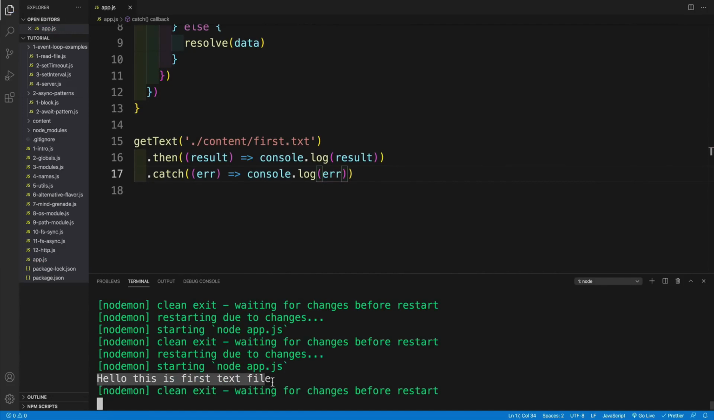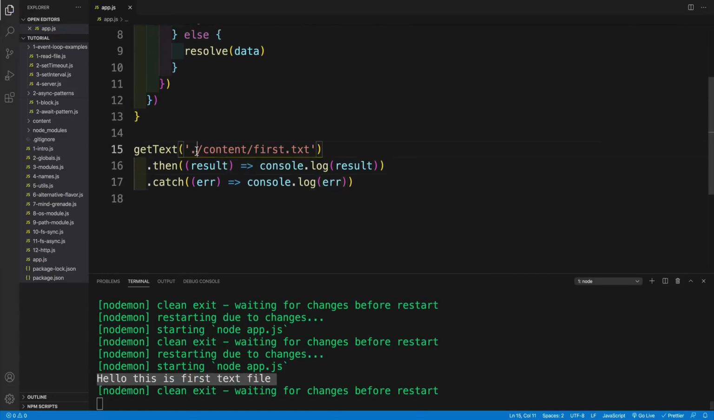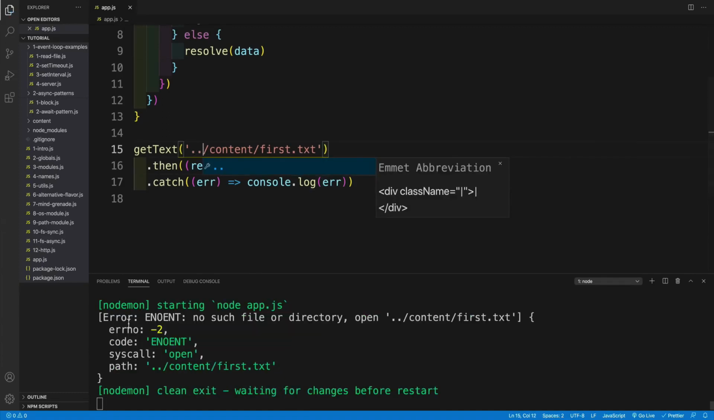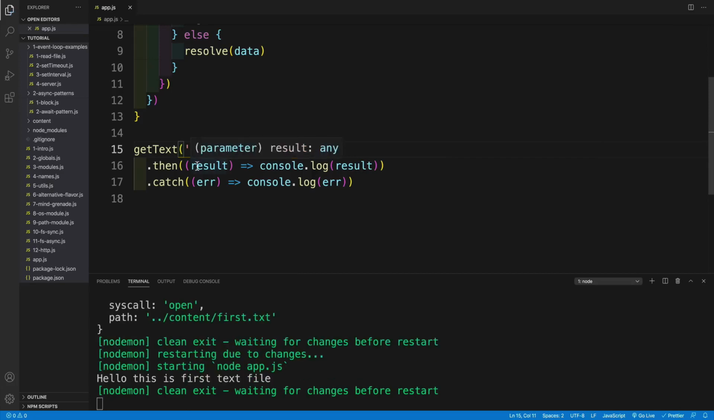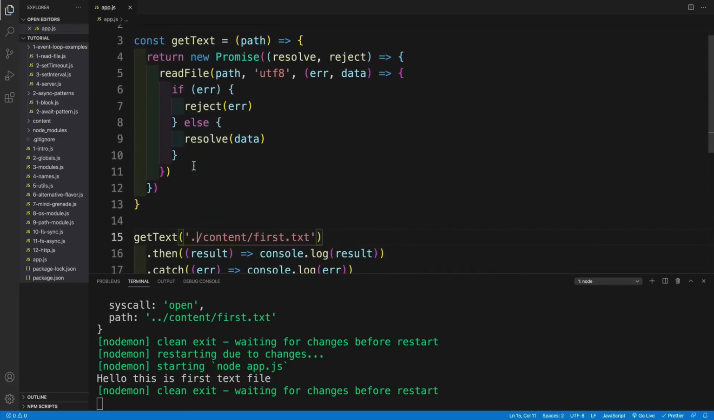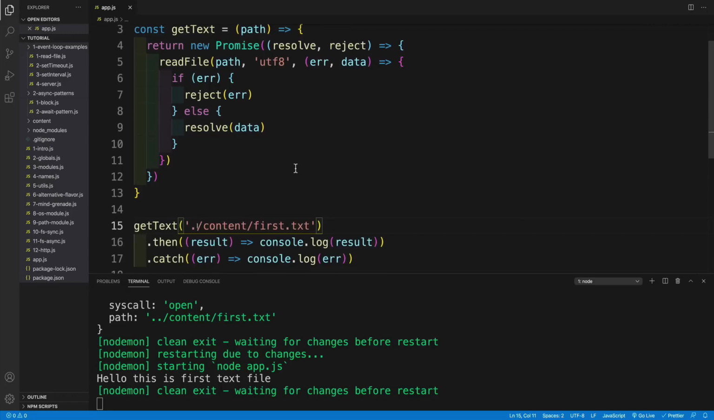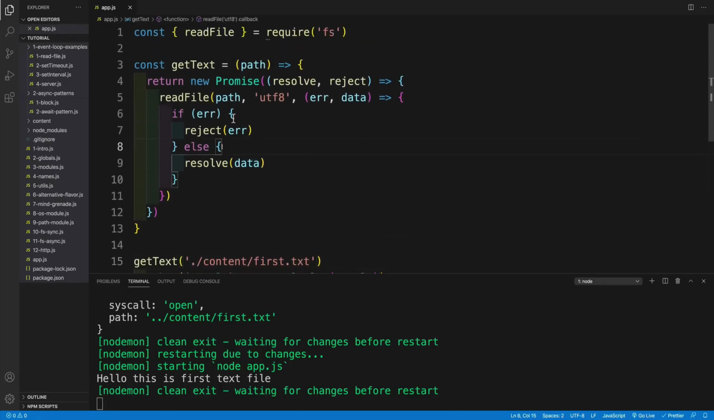I save it, and beautiful. Again, in the console, I have, hello, this is first text file. So I know that it worked. And also, if I change the path, so if I make my path incorrect, we should see in the console the error, where, of course, Node cannot find the file. So if that works, now of course, we can take a look at how we can make it even cleaner by setting up async await.